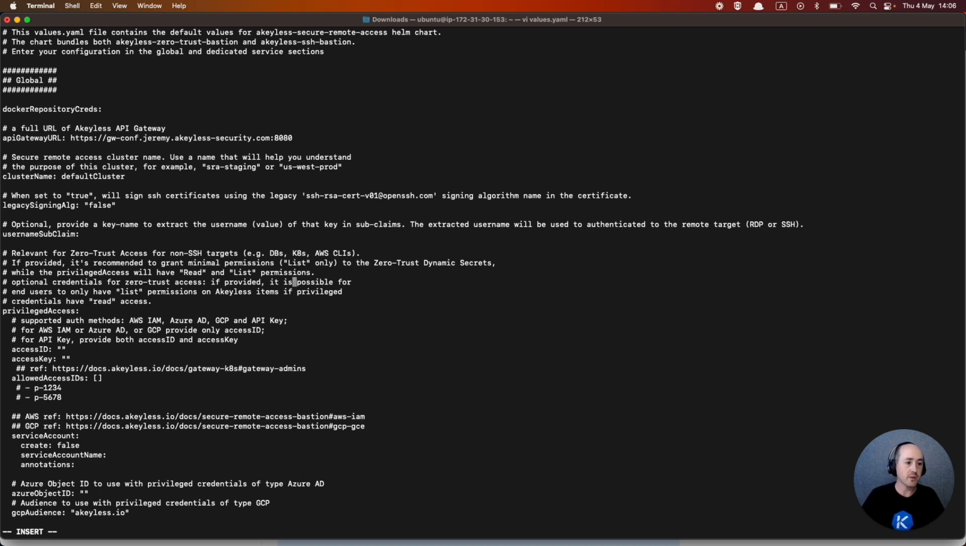The next thing we're going to do is come down to the privileged access section. And what we're going to do here is add in one of our authentication methods, which will have read and list permissions. And that's because the allowed access ID, the regular user that is going to be using the Secure Remote Access Bastion to access their applications remotely, only needs to have list access privileges, and the privileged access ID will be the one that will give the proper permissions in order to read those secrets as well. So this allows for much more secure access between users in order to have access to their applications.